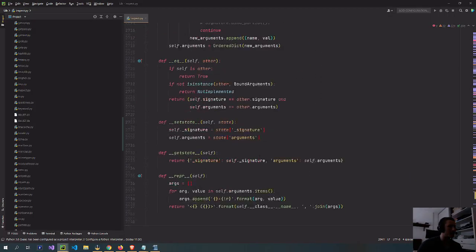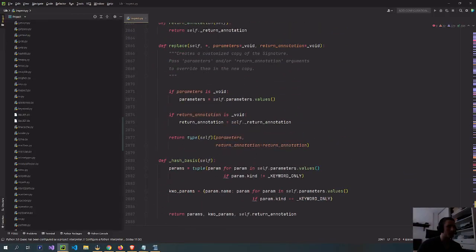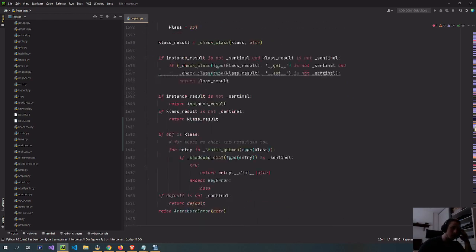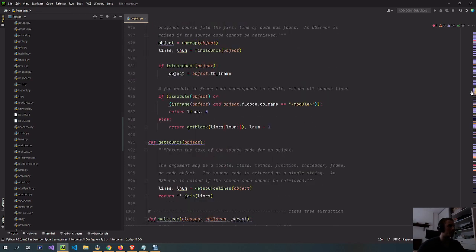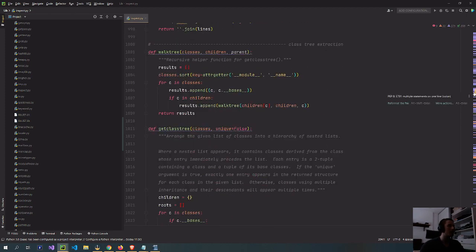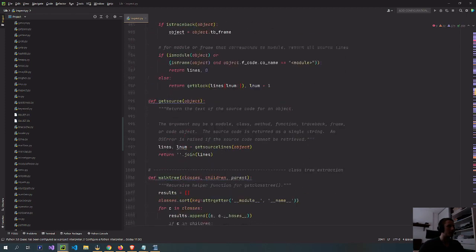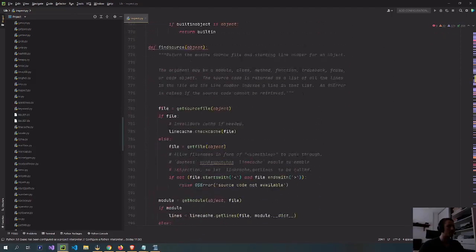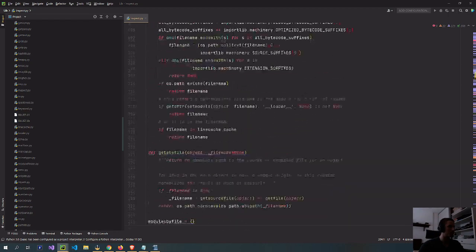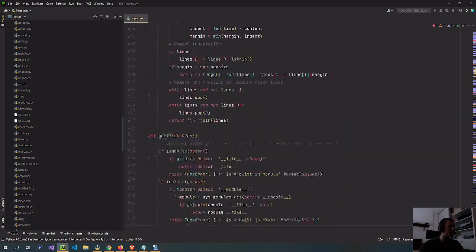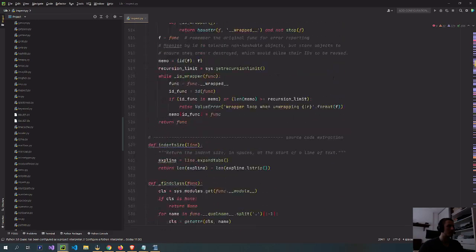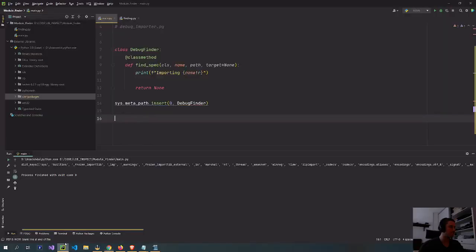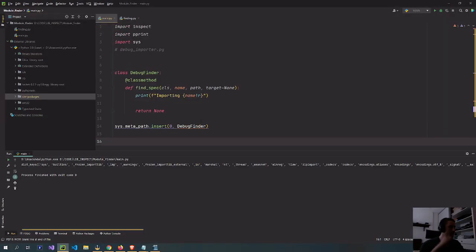I think I'm going to close this inspect file. I don't think the get source function is what I'm looking for. And these other functions here. I think the best direction to go is to study this sys library. So sys metapath.